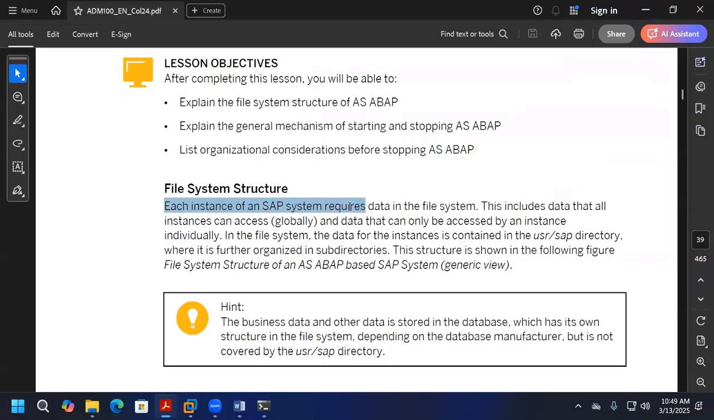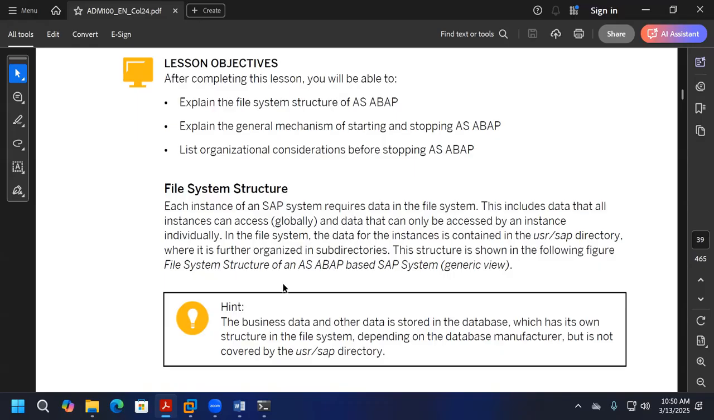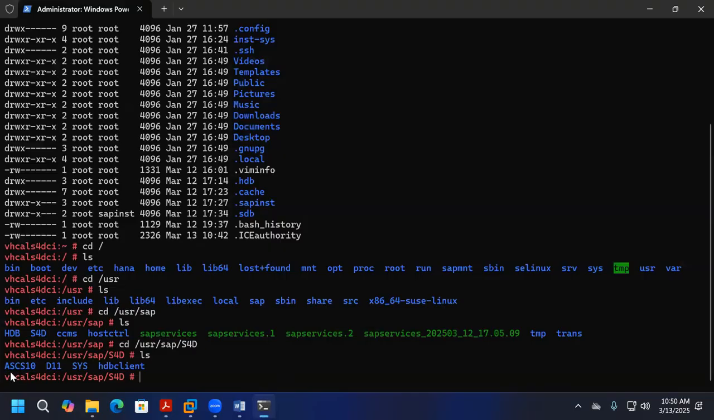Each instance of an SAP system requires data in the file system. What they're telling here is that every instance gets a separate folder. Here you saw the ASCS instance folder and the primary application server instance folder. Suppose you install an additional application server instance, you get an additional application server instance folder. You install an ERS instance, you get an ERS instance folder. That means how many instances you install, every instance gets a separate folder. In these folders, that instance's data will be stored.